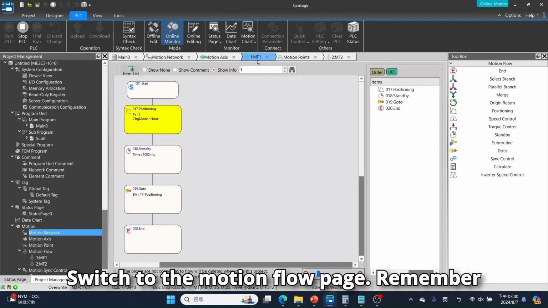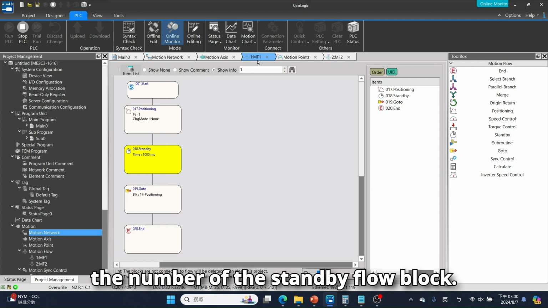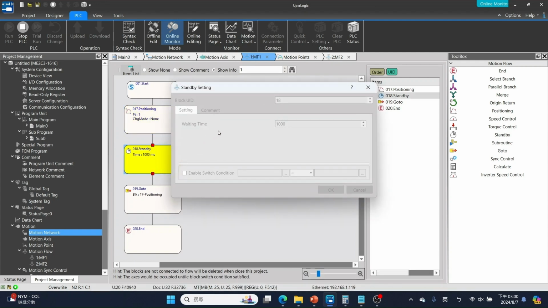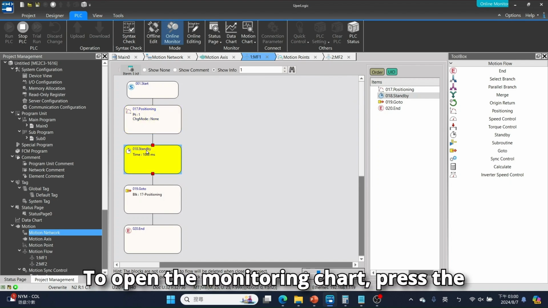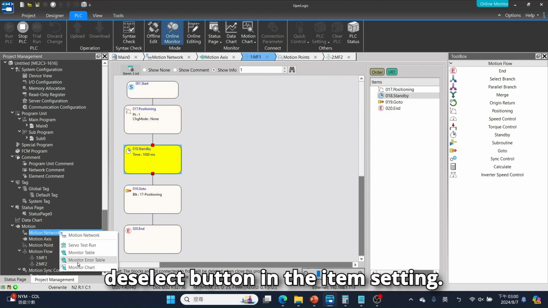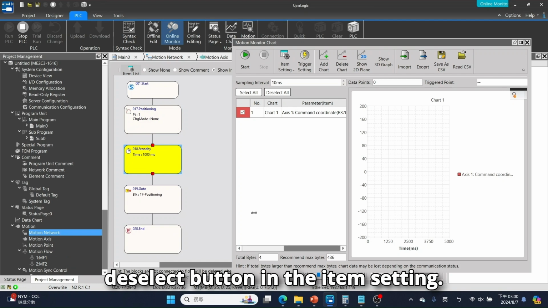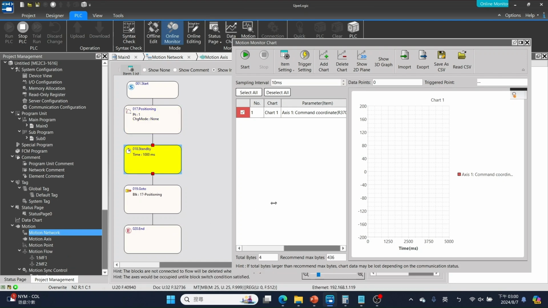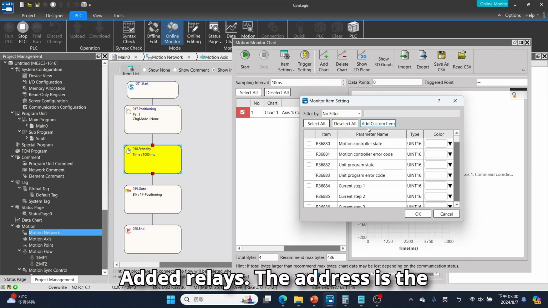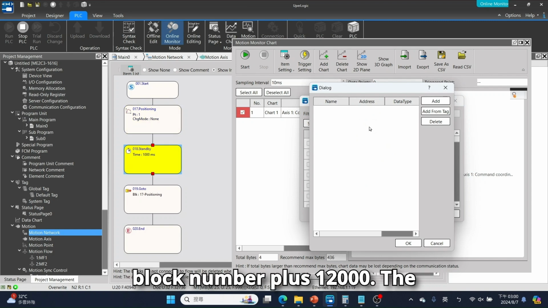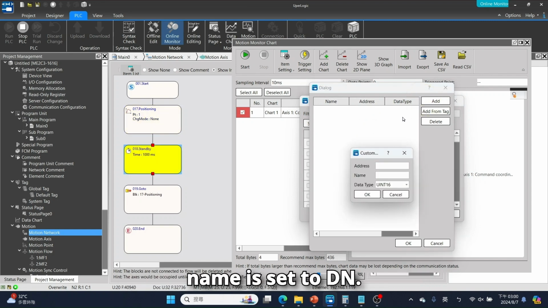Switch to the Motion Flow page. Remember the number of the standby flow block. To open the monitoring chart, press the Deselect button in the Item setting. Added relays. The address is the block number plus 12,000. The name is set to DN.